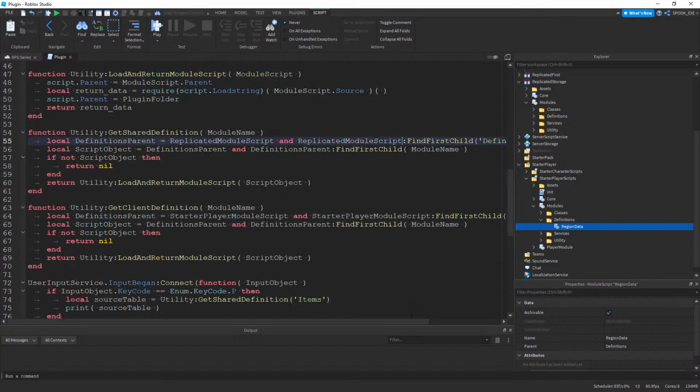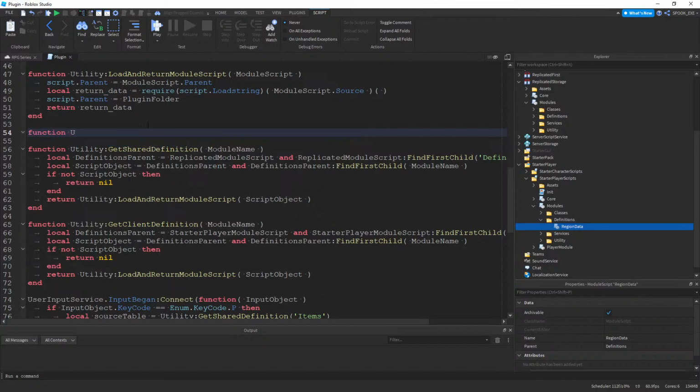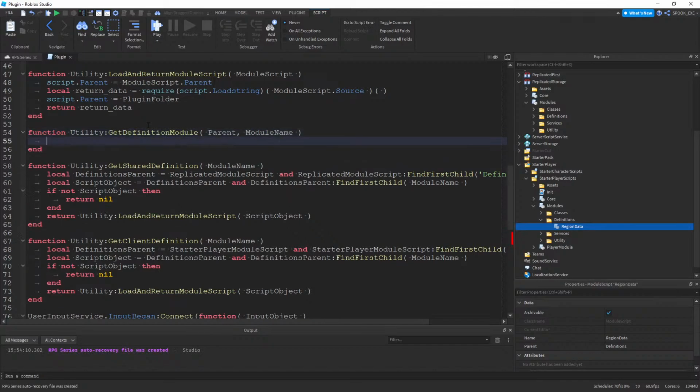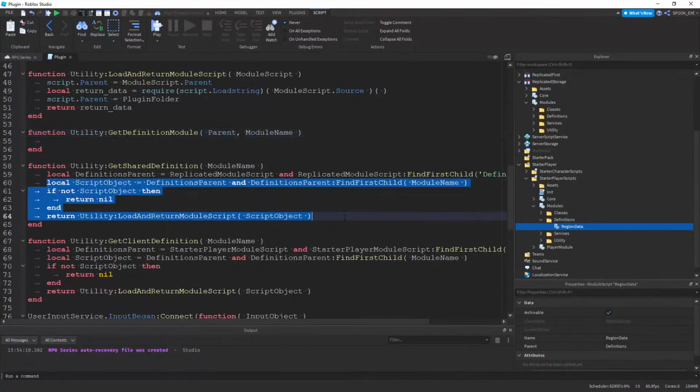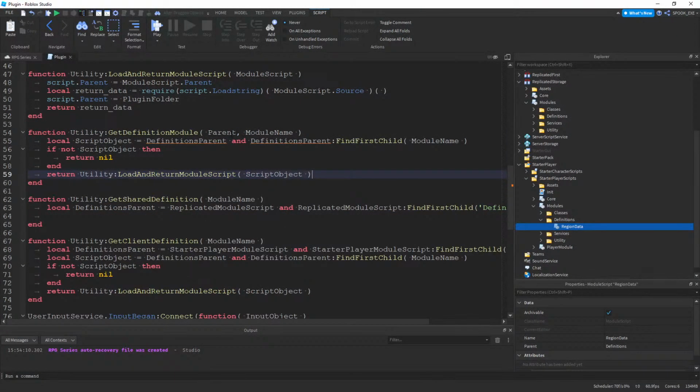It's absurd. So actually I'll change this to be function utility get definition module inside the parent module name. Get module, get definition module. So the parent will be that one. And then we run that in here.